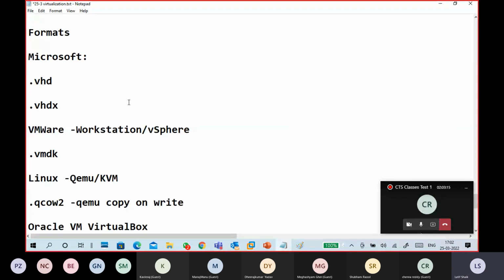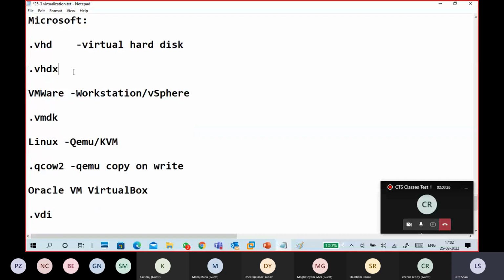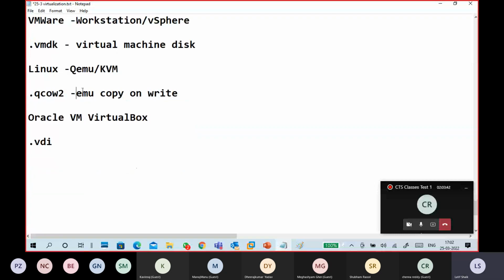Look at here, VHD is the virtual hard disk. VHDX is a VHD with XML, an extended type. VMDK is usually the virtual machine disk. QCOW is QEMU copy on write. QEMU is a hypervisor platform in Linux-based systems. And VDI is VirtualBox Disk Image.